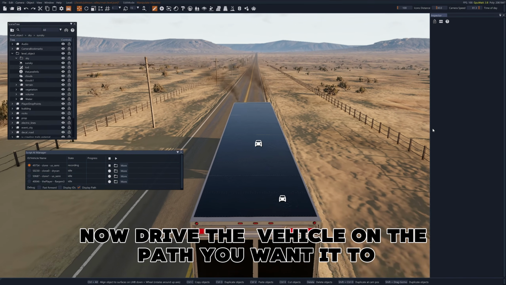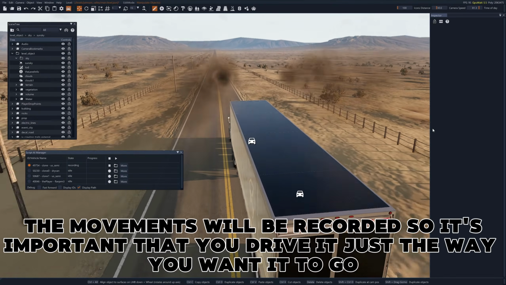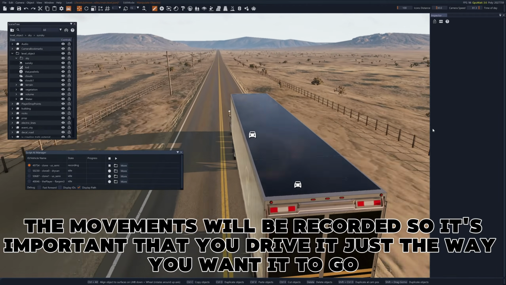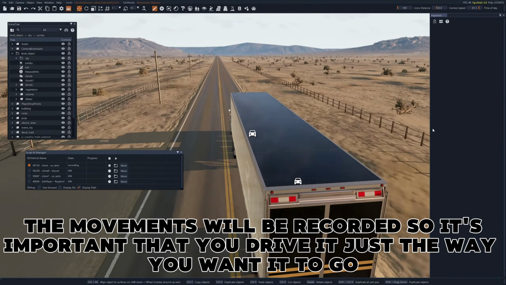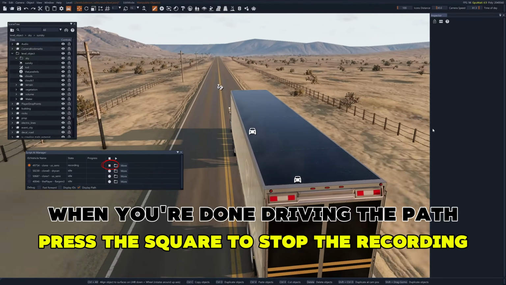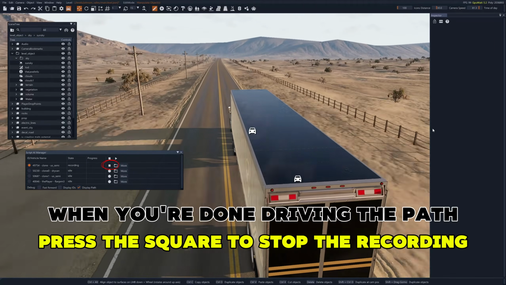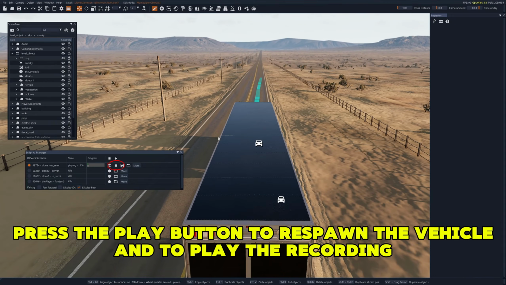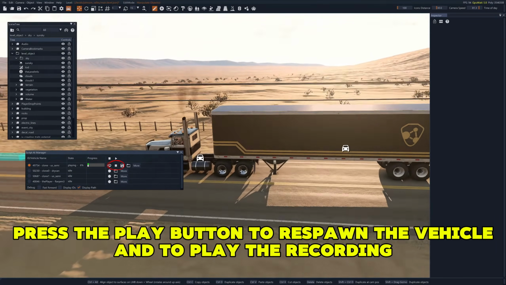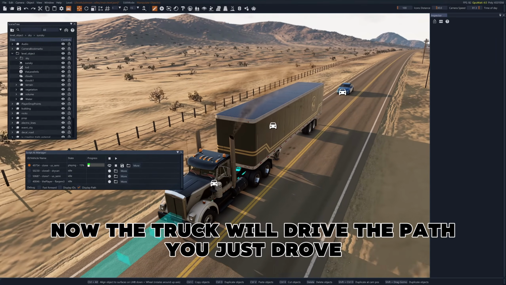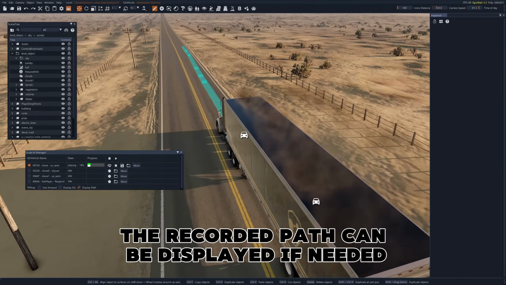Now drive the vehicle on the path you want it to. The movements will be recorded, so it's important that you drive it just the way you want it to go. When you're done driving the path, press the square to stop the recording. Press the play button to respawn the vehicle and to play the recording. Now the truck will drive the path you just drove. The recorded path can be displayed if needed.